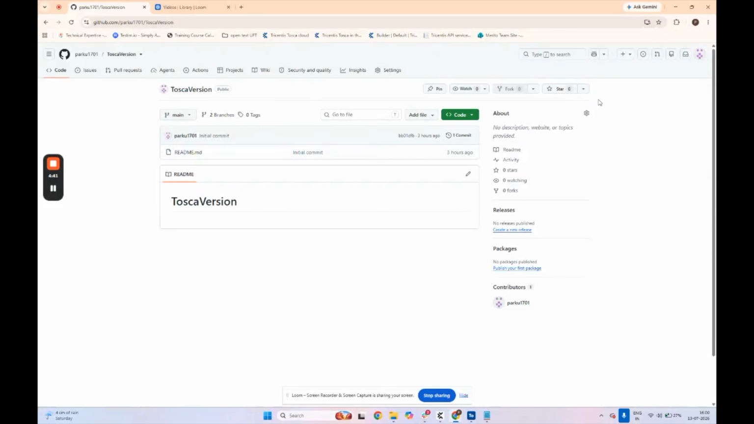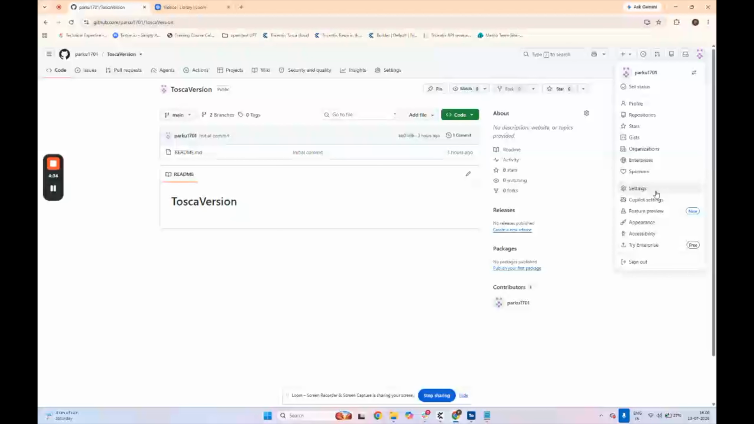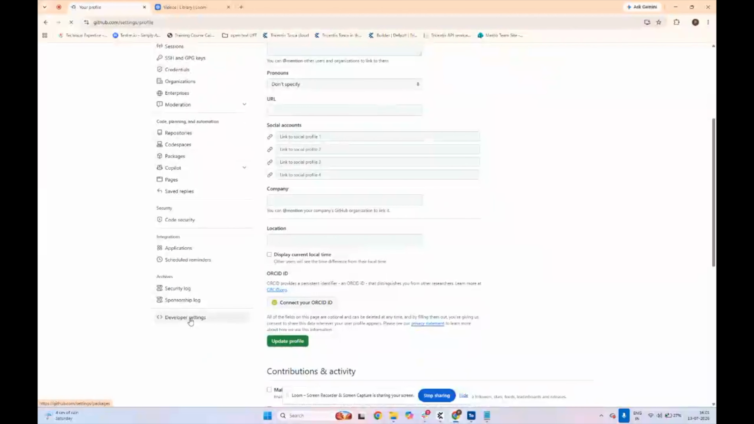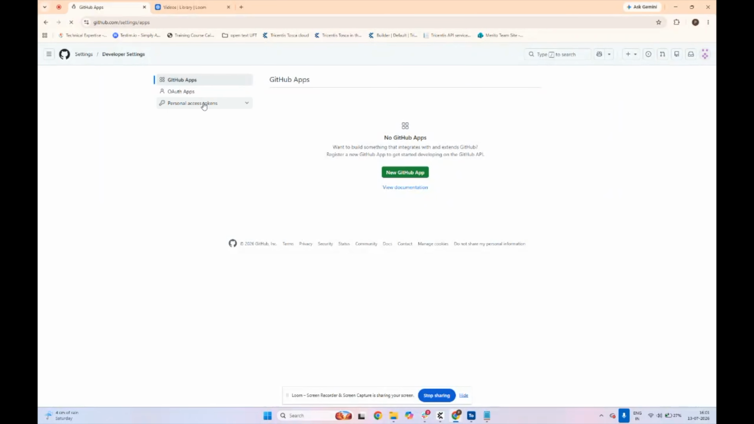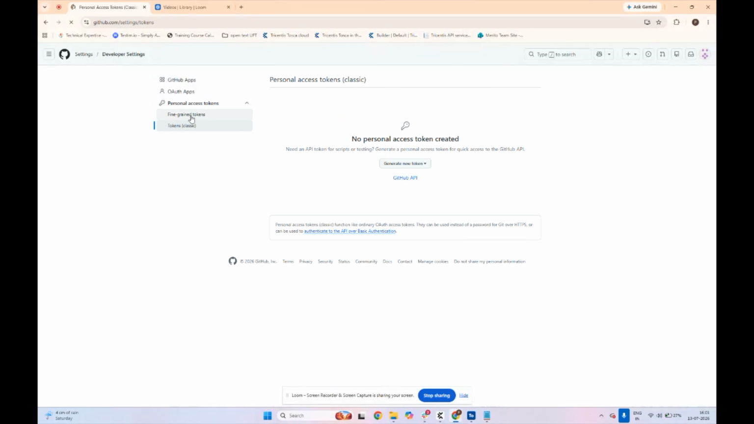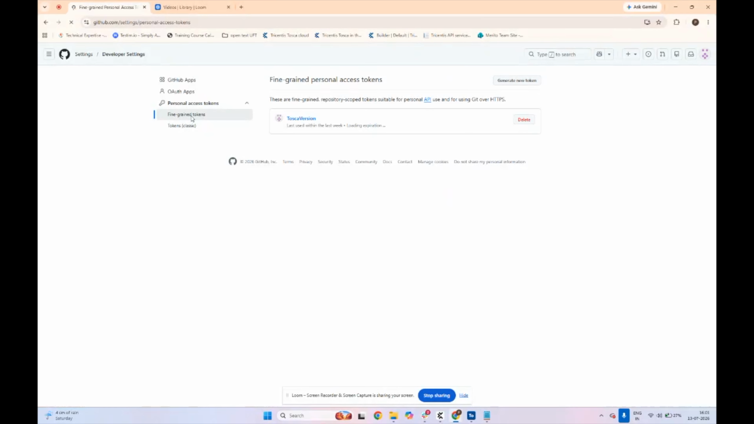Then from the GitHub side, we need a personal access token, PAT, which can be obtained by going to your profile, then settings, then developer settings, and this is your personal access token. It can be a classic token as well as a fine-grained one. Anything should work. I have taken the fine-grained token.